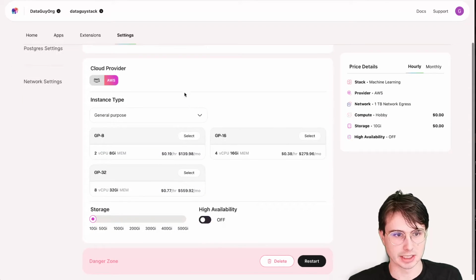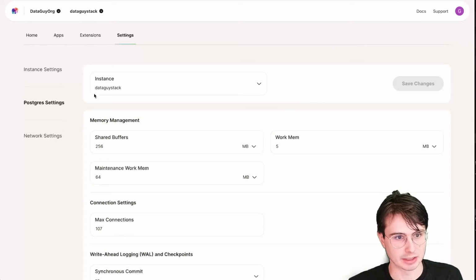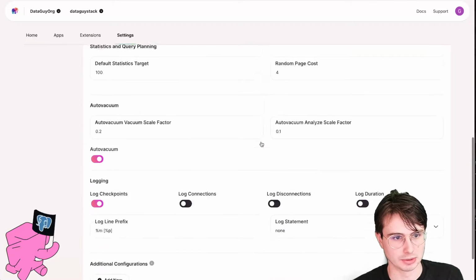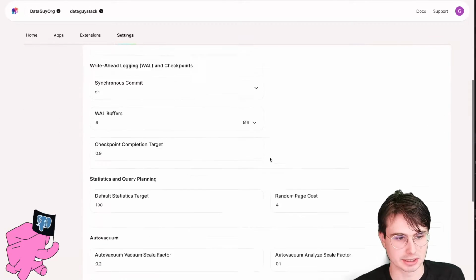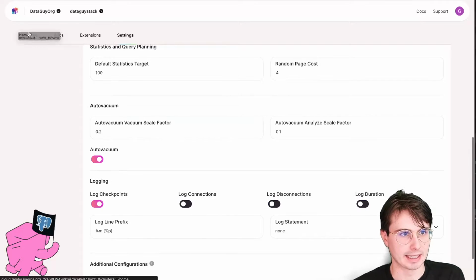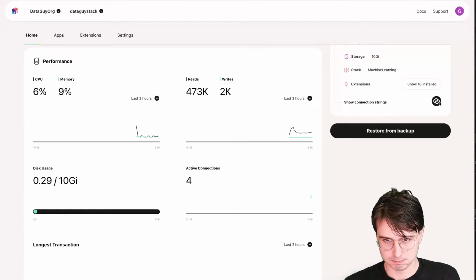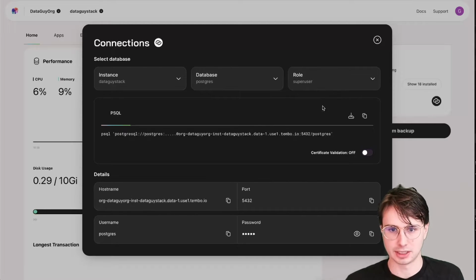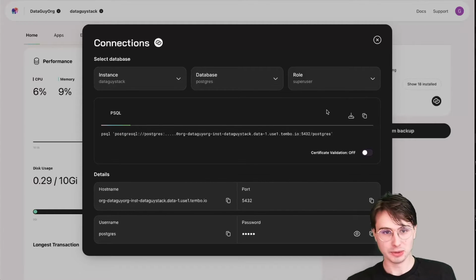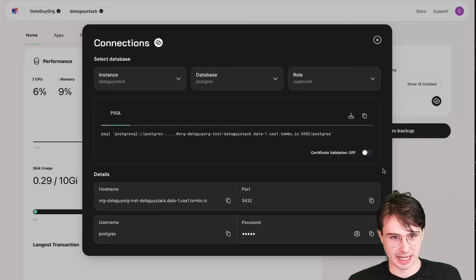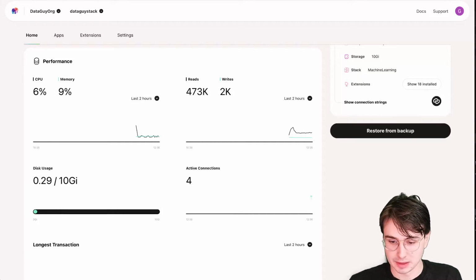Additionally, under settings here, you can configure your instance type even after it's been created. You have the option to go in and check different Postgres settings here. And then if I go back to the home page here, you'll see I can go and get all my necessary connection strings. Hopefully they work for you. That will allow you to connect to and manipulate your Postgres database from an external location.